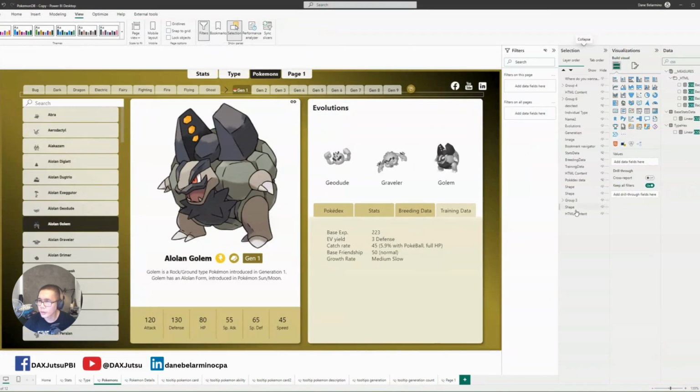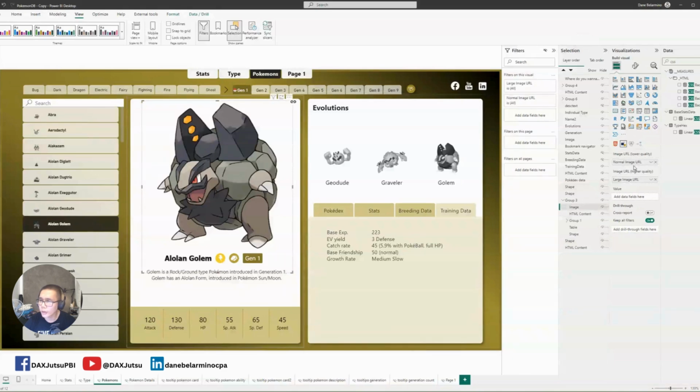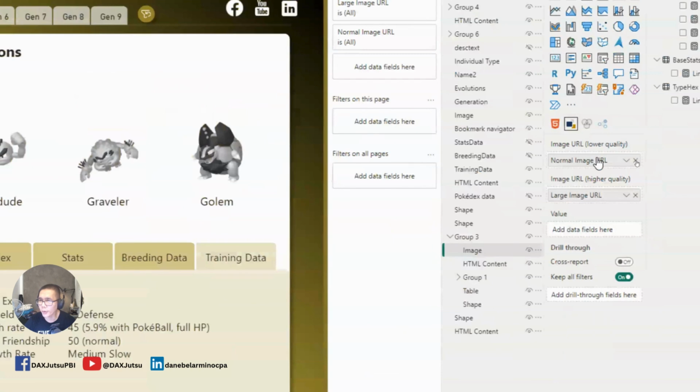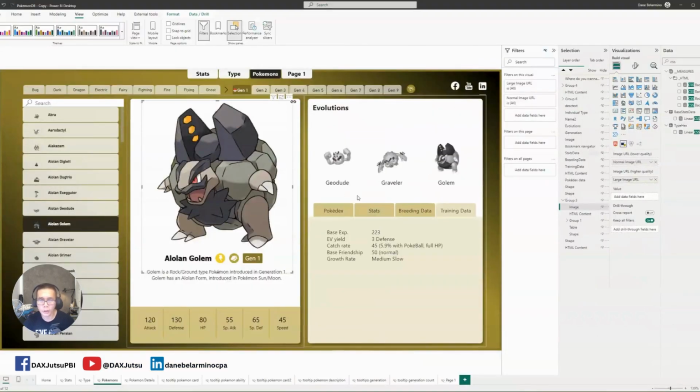Selection. Image. So I have a smaller image URL and another image URL, which is larger. But even if you use just a single column, it will still kind of try to zoom in whenever you hover the image. So now let's go to the image effects.